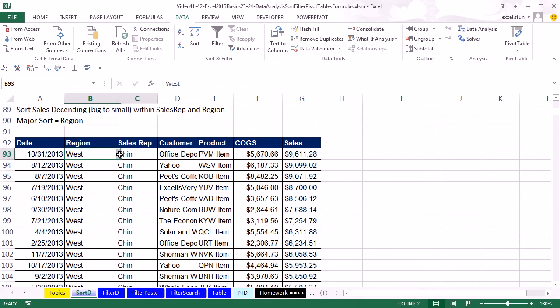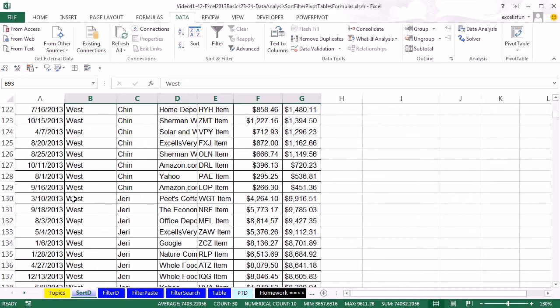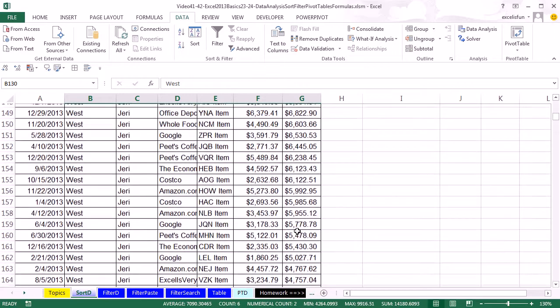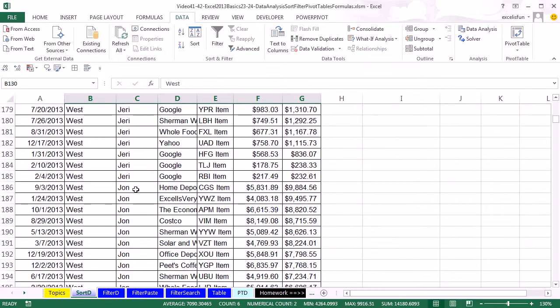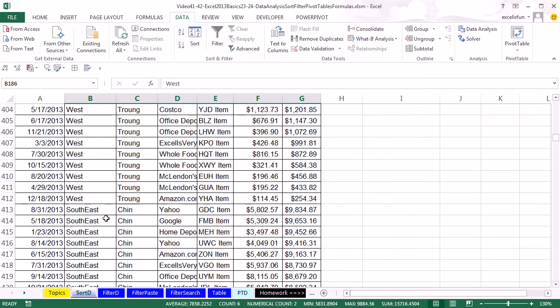And notice what happens. These are all of the sales for region West, sales rep Chin, and his sales are biggest to smallest. So all the way down, you could see the break. It's still all West because that's the major sort, but now we see Jerry's. And Jerry's are biggest to smallest. We scroll down, and then we see a break in Jerry to John, and his sales are biggest to smallest. Scroll all the way down to the next region.